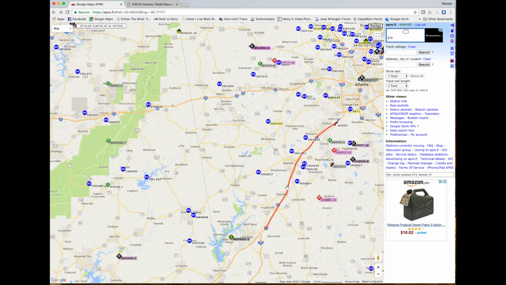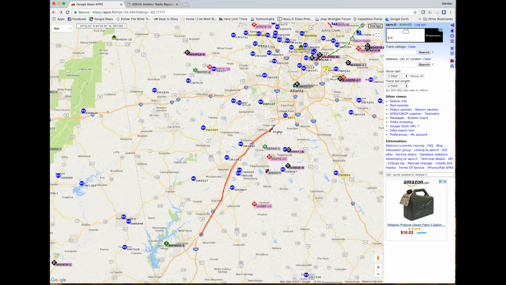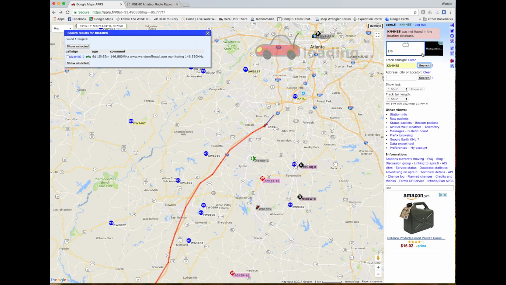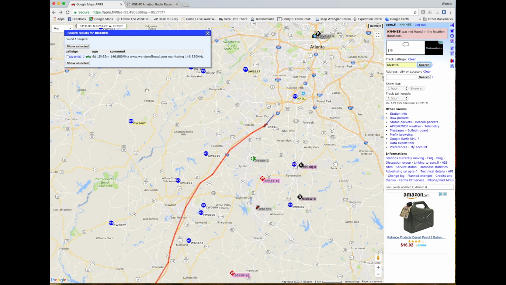And you can see some of these others. The one I'm going to be talking about is just like this vehicle here, and the route that it's leaving, the little tail. So if we go over here and we type in my call sign, which is KN4HES, and we search for it, it's going to show us the last time that this call sign reported in, which was 6 days ago.